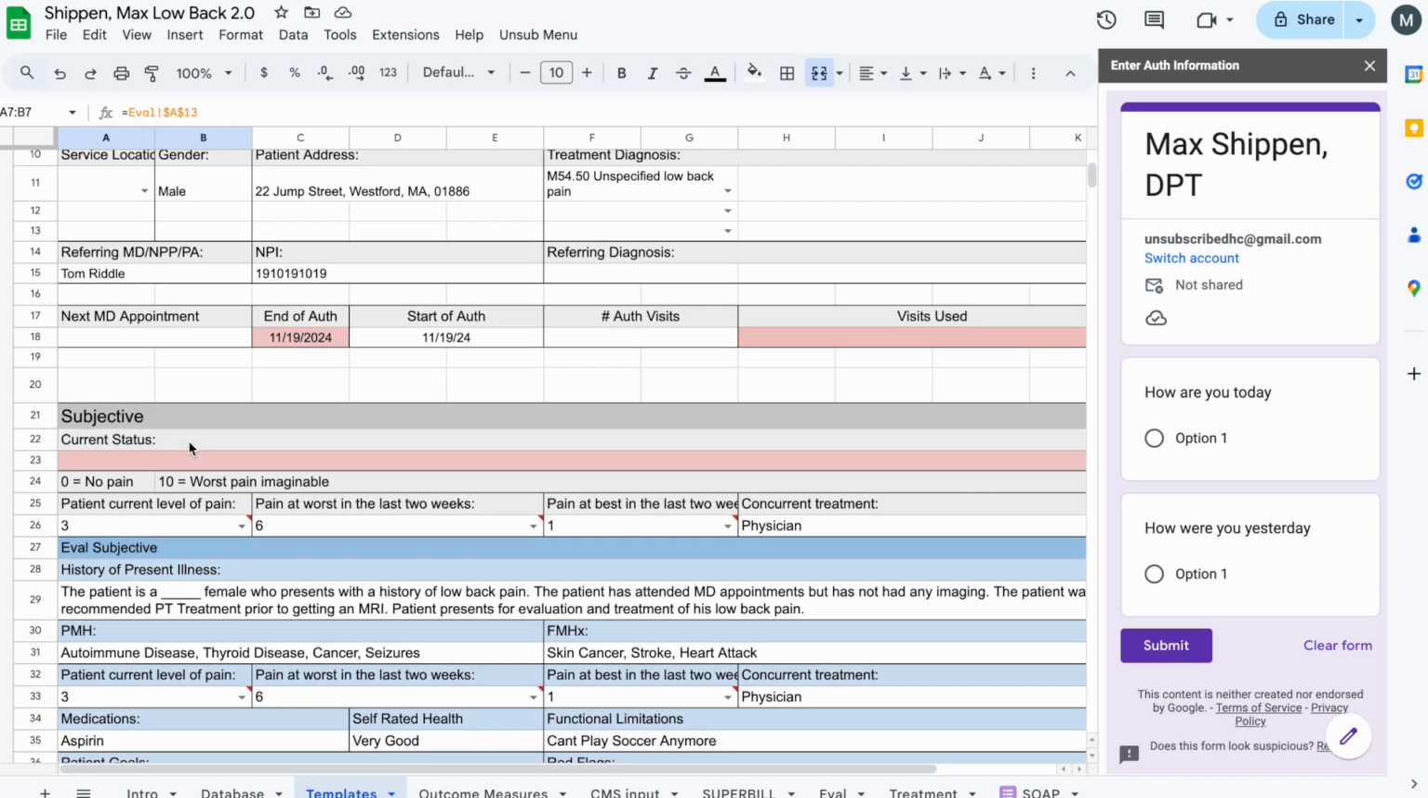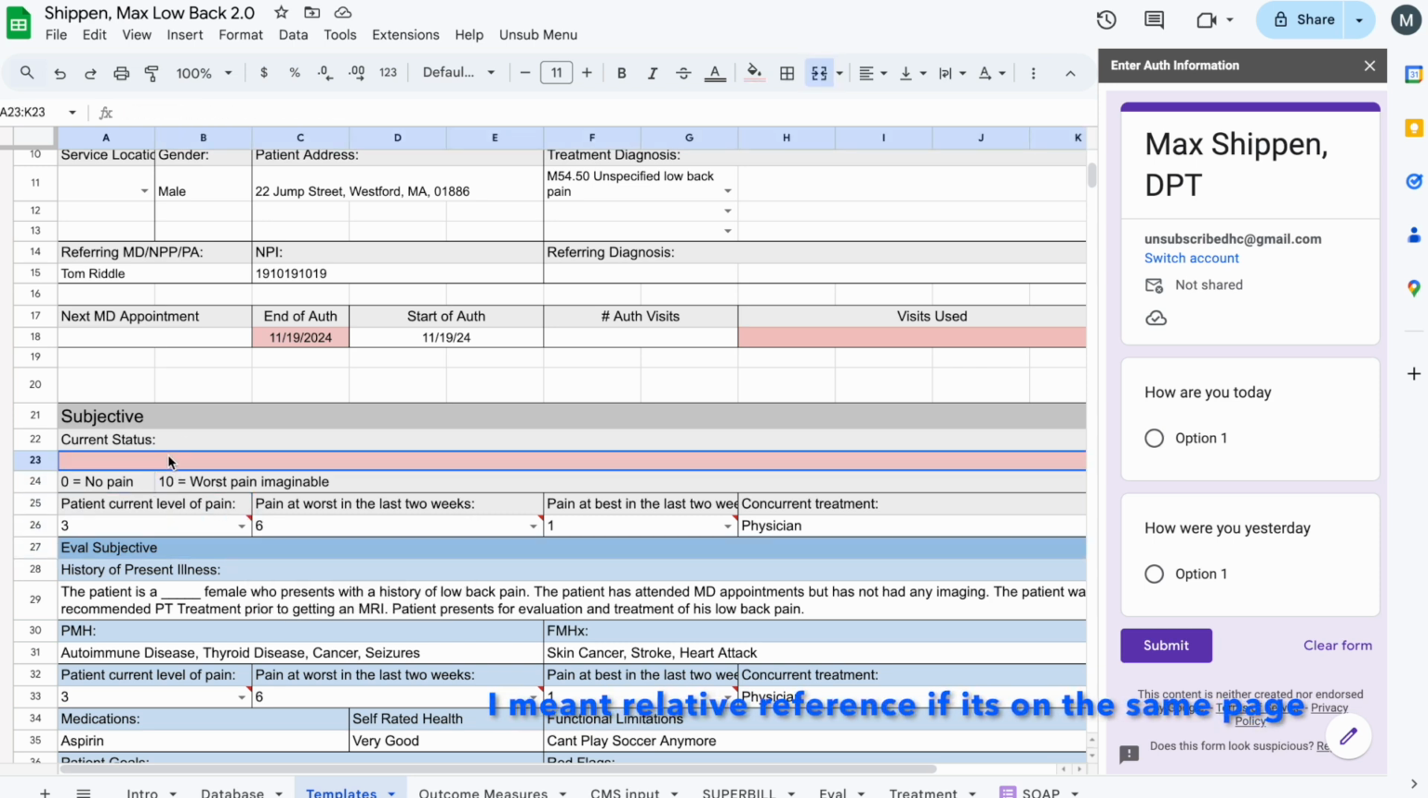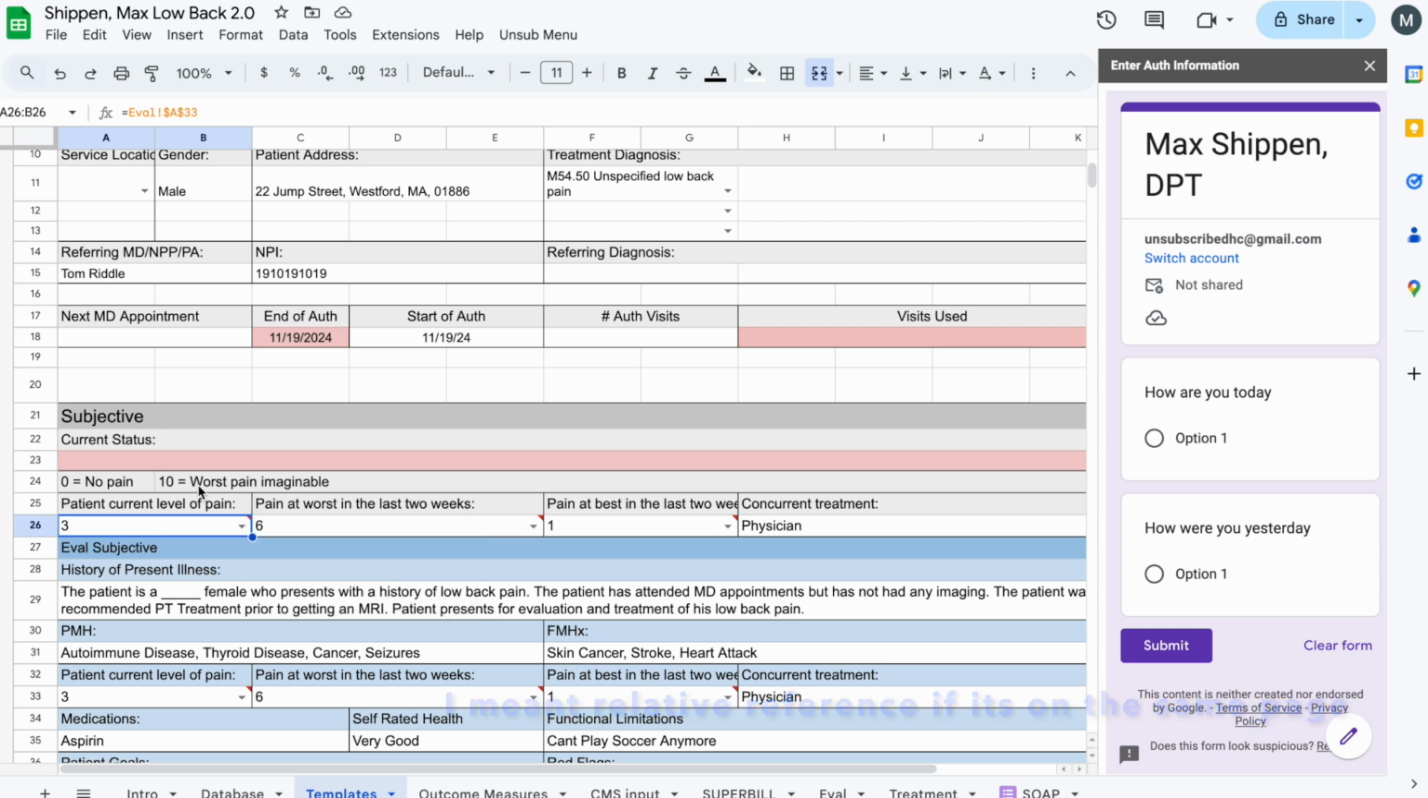This is really useful when you are making a template, because if you want it to reference cell A13 all the time, it will do that automatically. If you wanted to reference a cell that's down below it, you would want to do a relative reference. So that's just a little bit about that. We'll get more into that when we go over the education course.